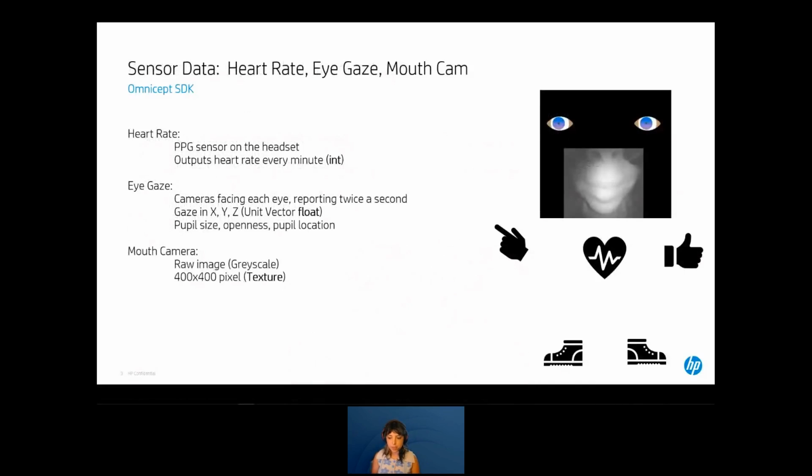So sensor data, I've been talking about sensor data. Here's a funny little snip of an app that we give out for free in one of our code samples, but this is where my eyes were looking, and that's my mouth cam image. So those are the three sensors you gain access to with Omnicept. There's a heart rate sensor, a PPG sensor that's right on your forehead between your eyes, and that's giving you heart rate information and heart rate variability.